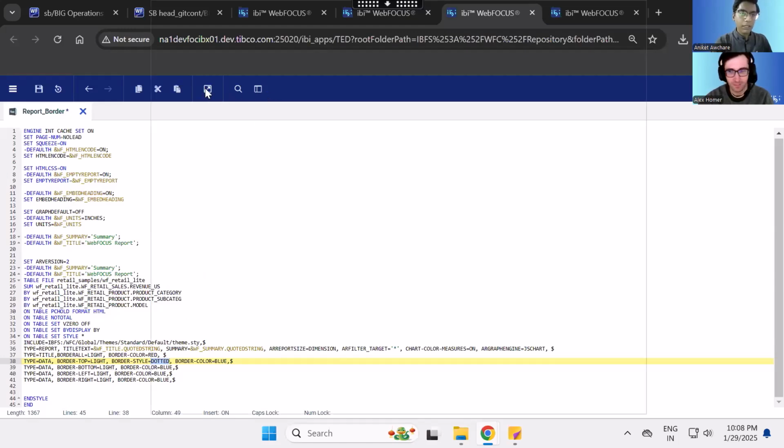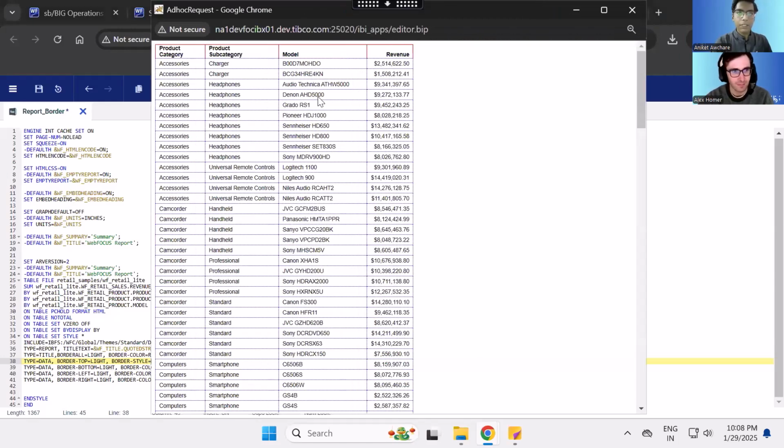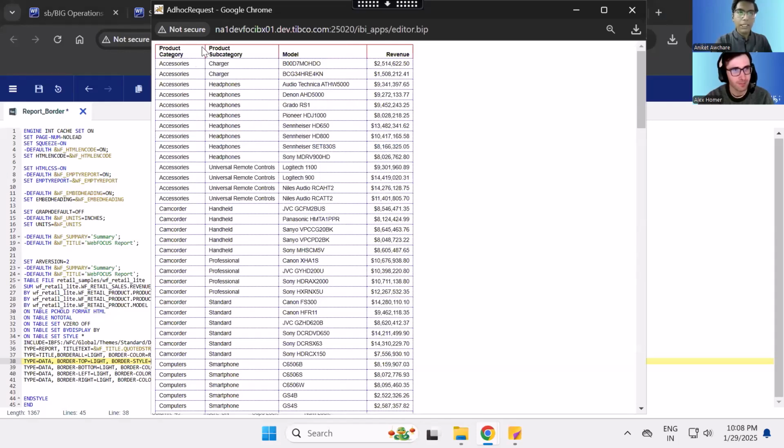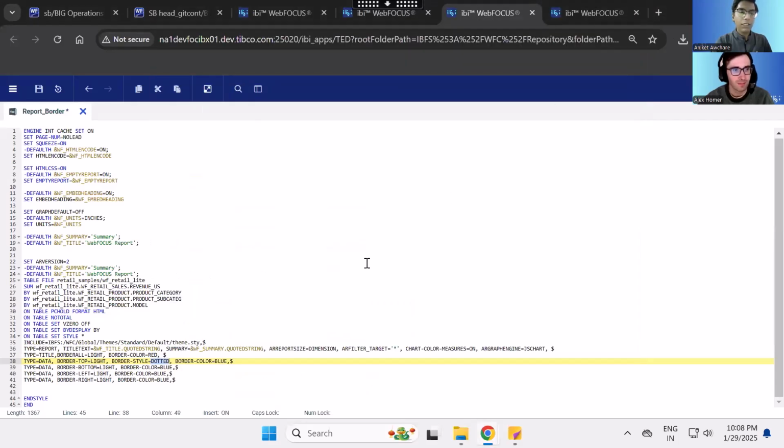So let me run this. And as you can see, I have applied now borders to various sides as well. So the title now has red color, and my values now have blue color. So this is a nifty feature that can come in handy when you want to set different styles for your report. Let's see how it looks in XLSX.